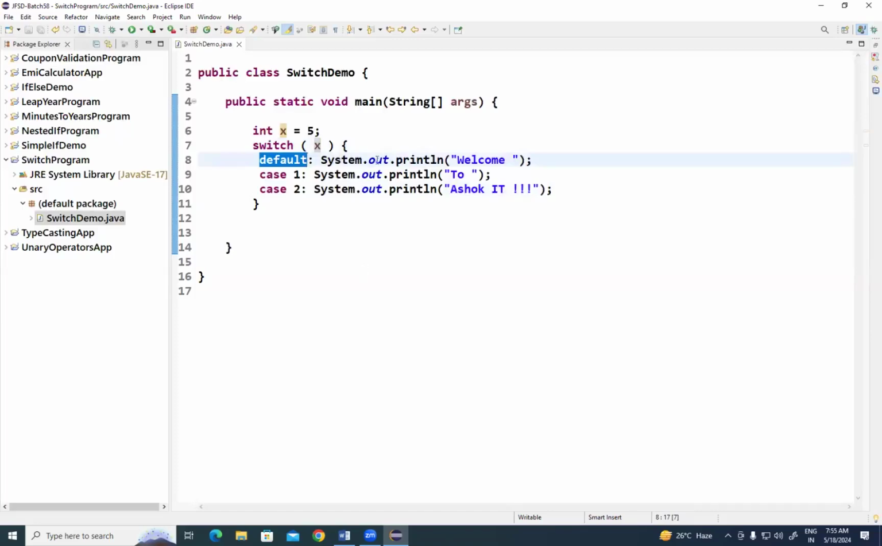What's the statement in default? Welcome. But after that Welcome, do you have any break? No. Since there is no break there, what will happen? The following statements are also executed until a break statement occurs. Do you have any break statement here? No. First this Welcome will be printed, then 2, then Ashok IT, then end of the switch. Control goes out of the switch statement. Folks, am I clear to all of you? Online folks, am I clear to all of you?